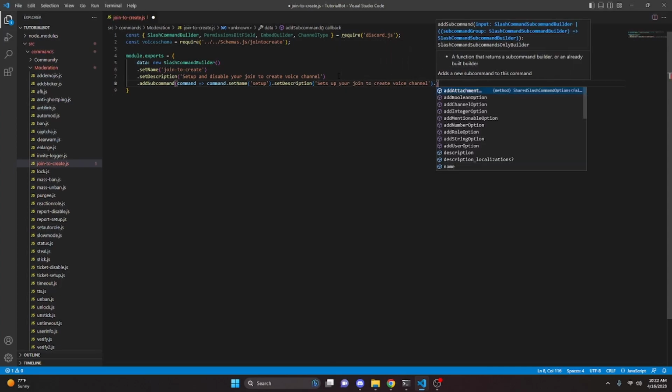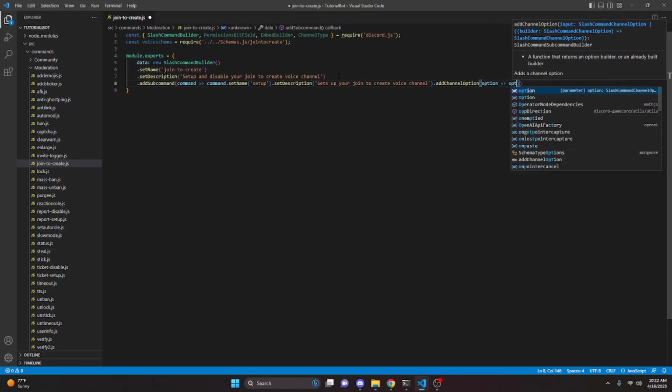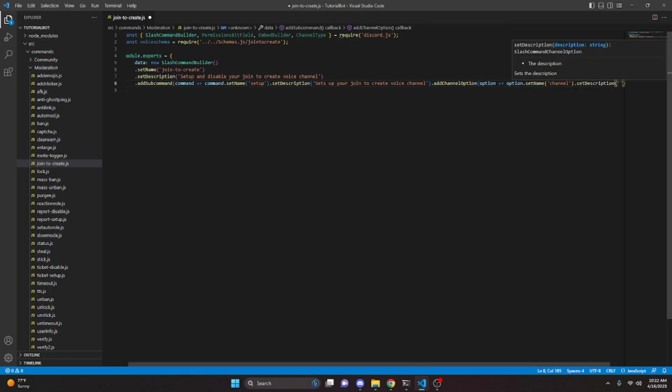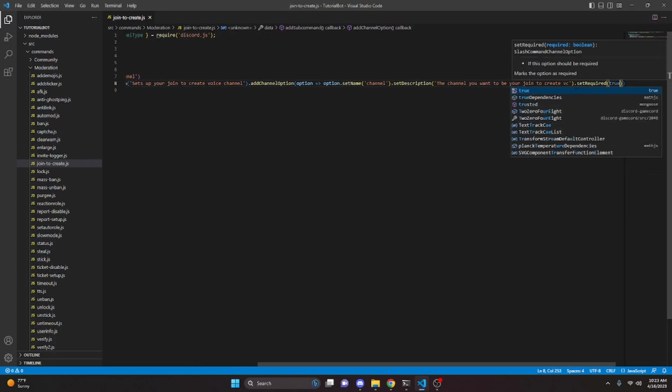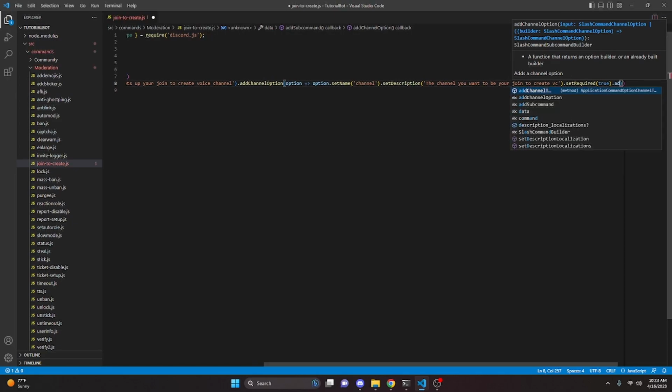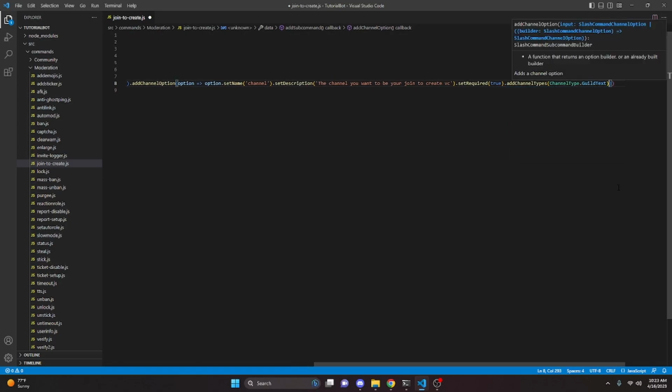Now we can go ahead and add a channel option, and this is going to be option arrow function option.setName, and this is going to be channel. Then we can go ahead and set a description, and we can say the channel you want to be your join to create VC. Then we can go ahead and set that to required, so we're going to do setRequired, and we're going to make that true. And then we can go ahead and do addChannelTypes, and that is going to be ChannelType.GuildText.